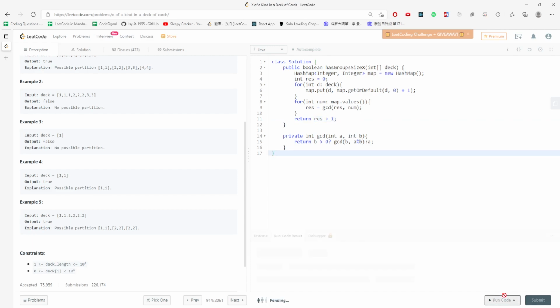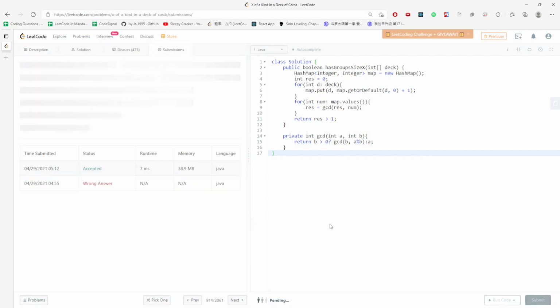So let's just run it and see if I have any error or not. And this will be it. Alright.